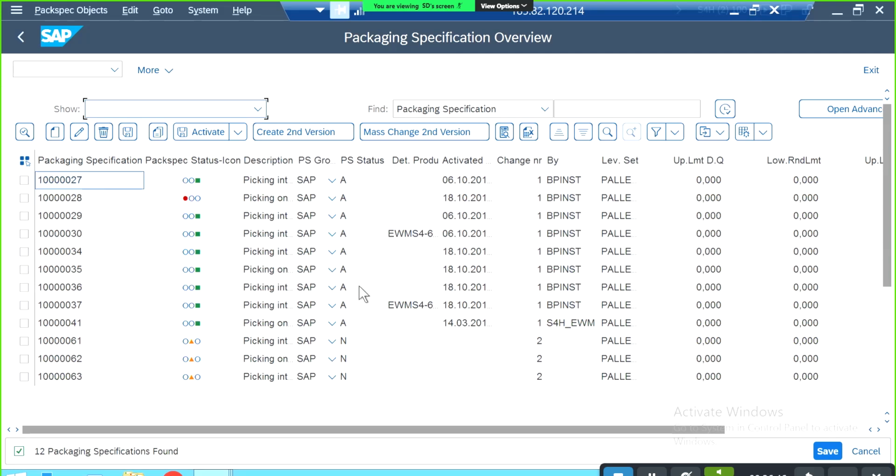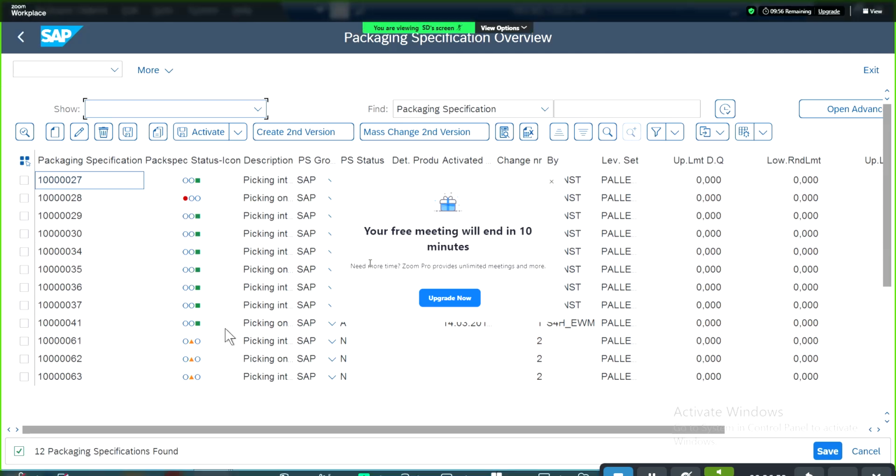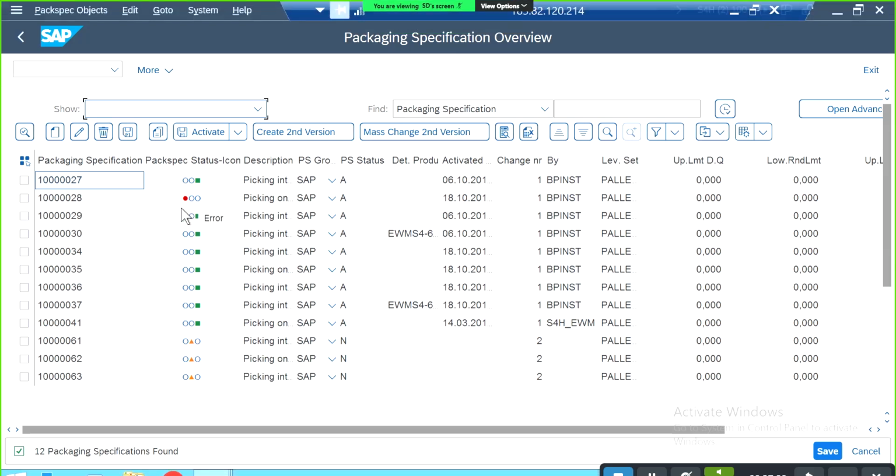So see, a lot of packaging specifications are already made here. A few are red and a few are green, and a few are in inactive status in the middle. Red means this is an error message, meaning there was some issue during the creation. Green is active. So any packaging specification works once it is green or active.